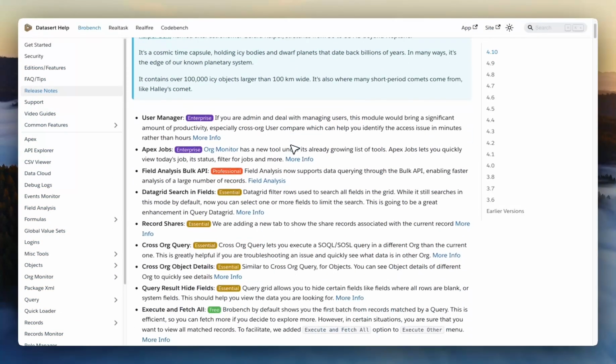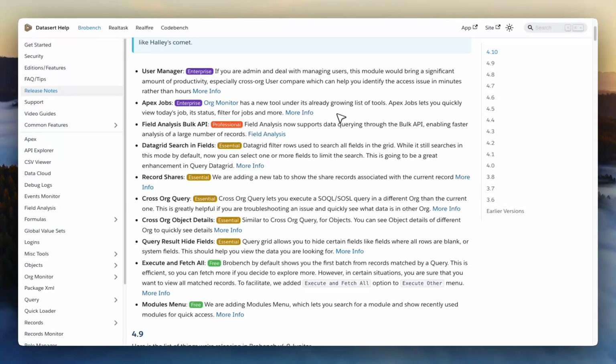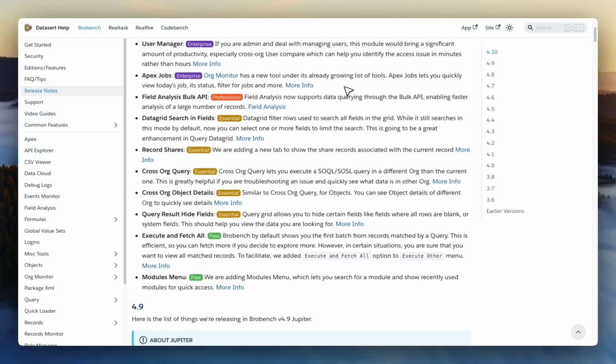Okay, so let's talk about the changes. We have a lot of exciting changes in this release, the primary one being the user manager. This is a new module that we are introducing that is all about managing the users in your org. It has a few core capabilities at this time, but we're going to keep enhancing it with more user-related features to help you manage and administer your org better.